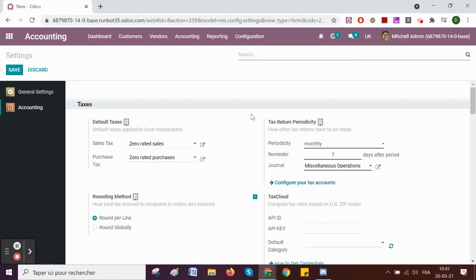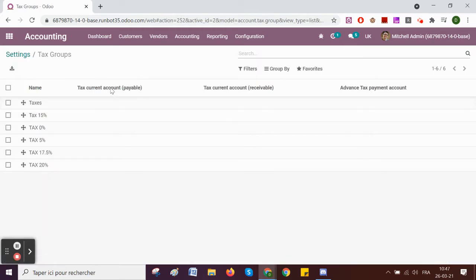Okay, so now that is covered, there is another thing that you can see here. Configure your tax account. This is something that needs to be configured. Otherwise, Odoo will not allow you to publish your report, because once you publish the report, it wants to compute a journal entry with what is in payable and what is in receivable. So if you click in here, you will see a table with payable, receivable, and advanced tax payment account.